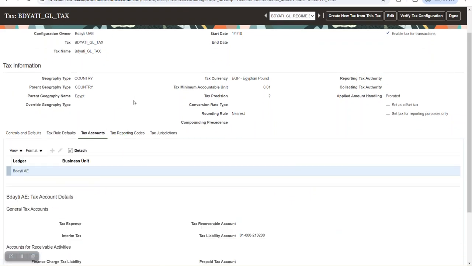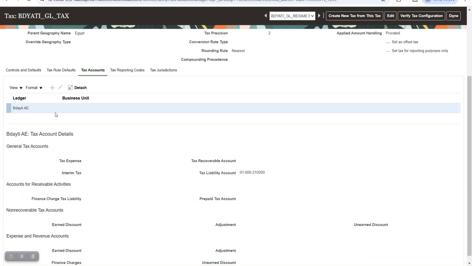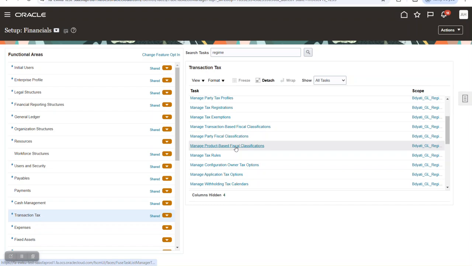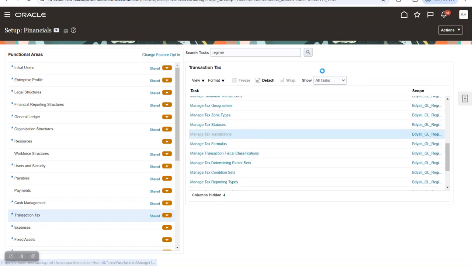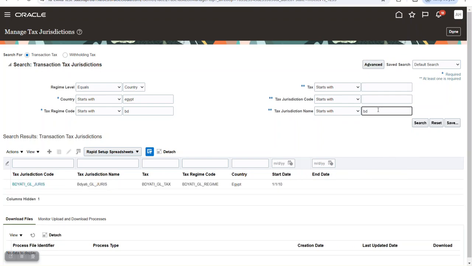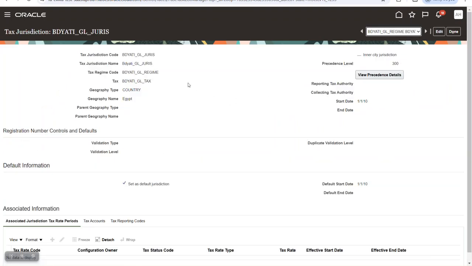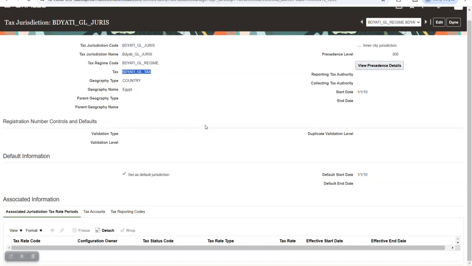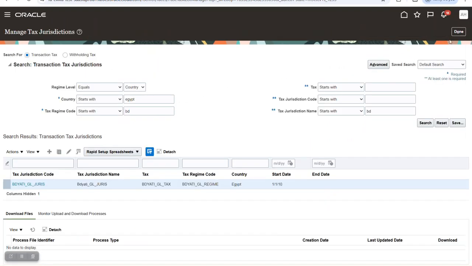The second point here, or tricky part, for the tax account, I told you to assign only the ledger without any business unit. Then once you assign the ledger, the system will ask you to assign the tax liability account. Okay, then you can go to tax jurisdiction, this one. Again, you will assign it to regime and tax and so on. This one, so I will click again. What is the tax jurisdiction name, what is the regime, what is the tax, geography, the same. That's it.